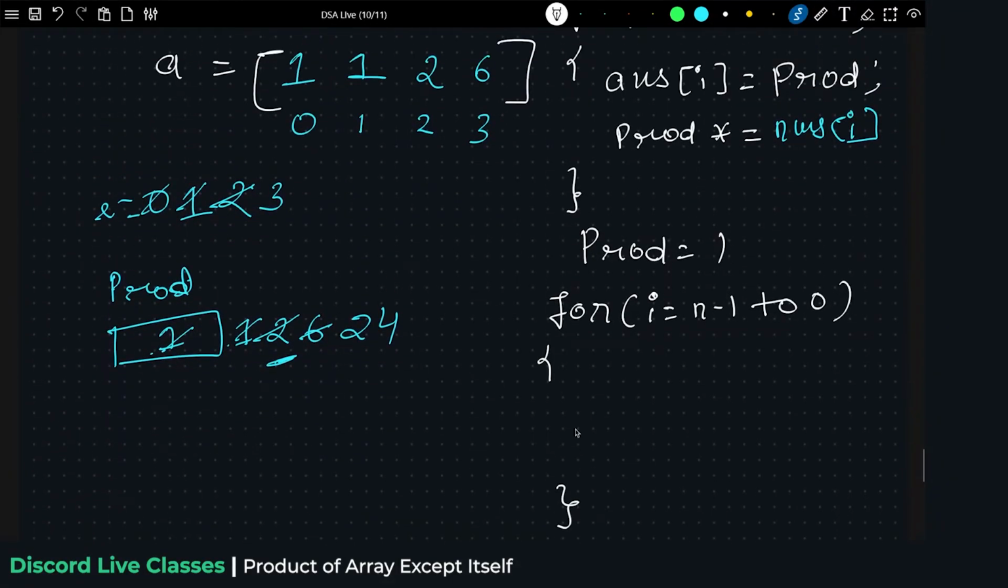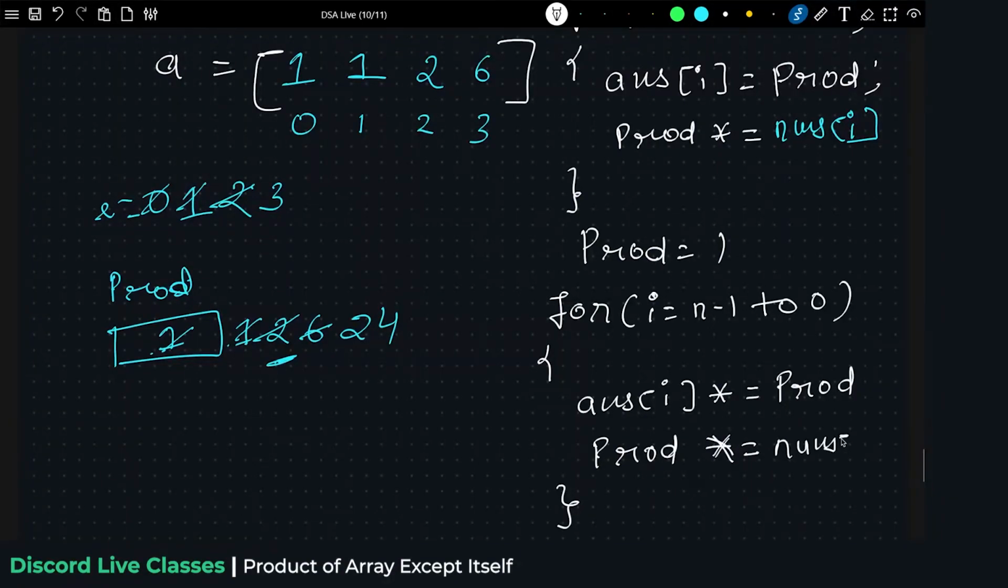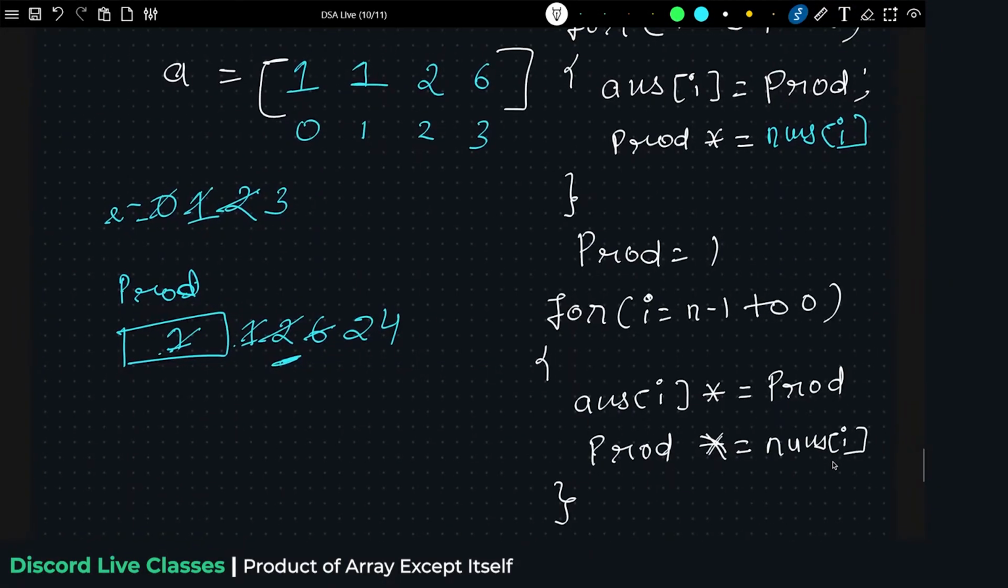Inside this loop, I will do the same kind of thing, but this time I will not place the product. I will just say answer of i multiplied by product, and then multiply the product with nums of i. That's it. Let's see how it works.